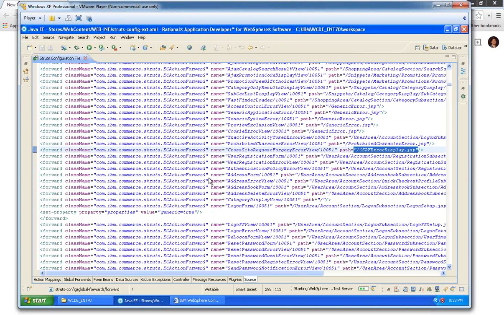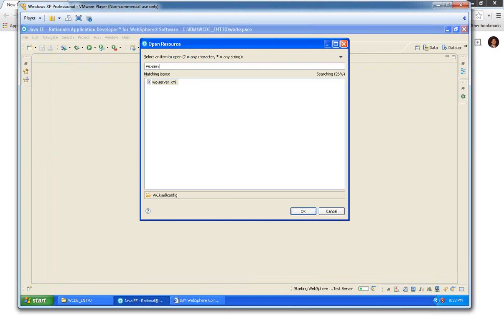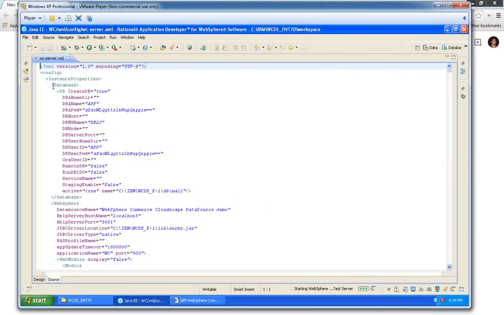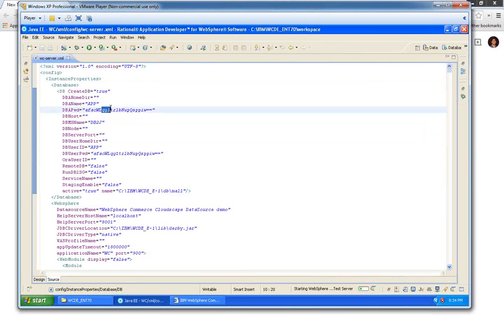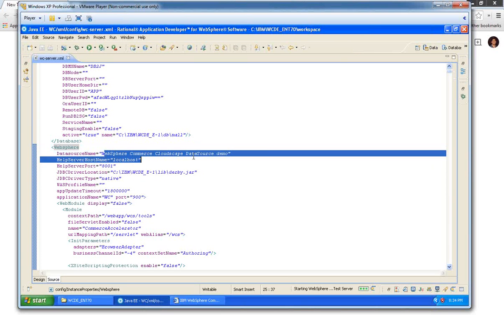Now apart from this, there is one very important file as well, which is kind of a master configuration for the entire application, which is wcs.server.xml. Right, so this is like a master configuration for your entire application, and as you can see here, the very first entry is for the database. So what's your database, what's the username, what's the password, where your database is located, and then you have an entry for your data source. So this data source helps you in doing a proper JNDI mapping for all your EJBs.